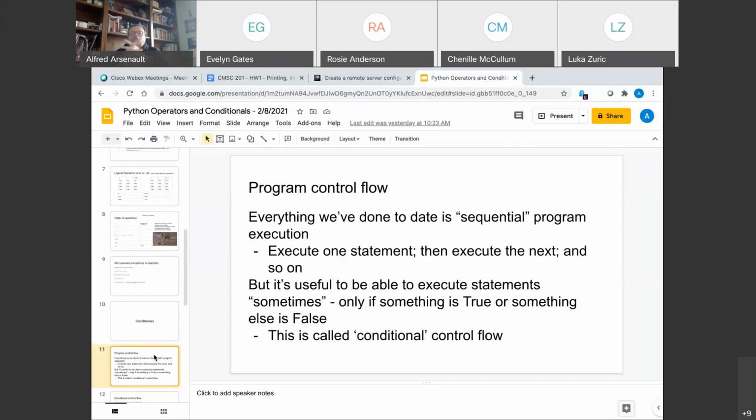Okay, so that was where we started on this. Now I want to get into program control flow. Everything we've done to date is sequential program execution.